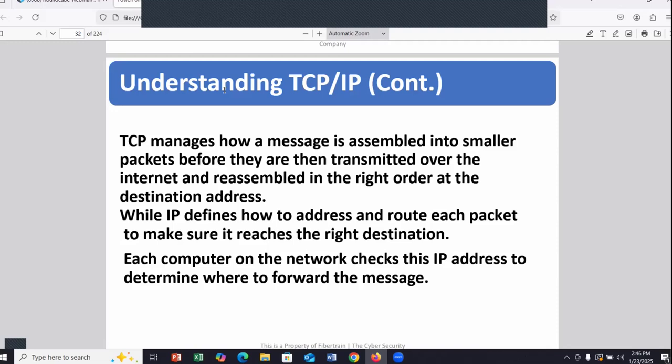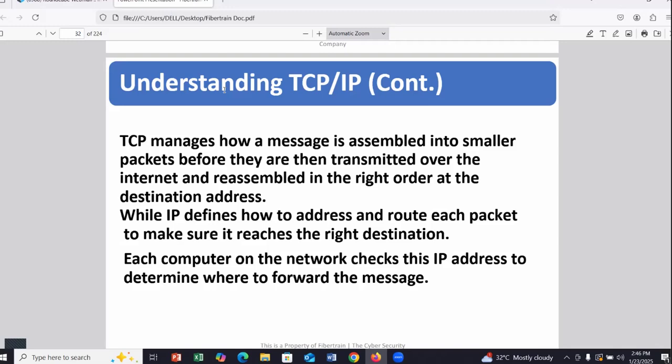Because TCP is the one that assembled it into smaller packets, it will be the one to reassemble it into the normal document as it was before it was broken into smaller packets. So that's the function of TCP on the network.